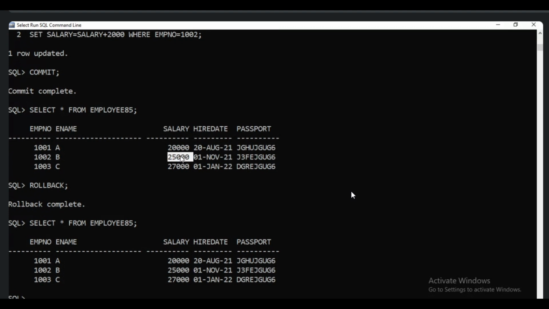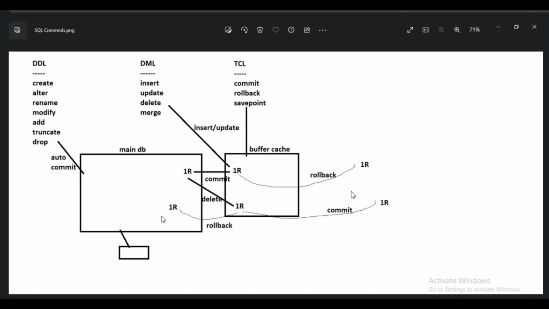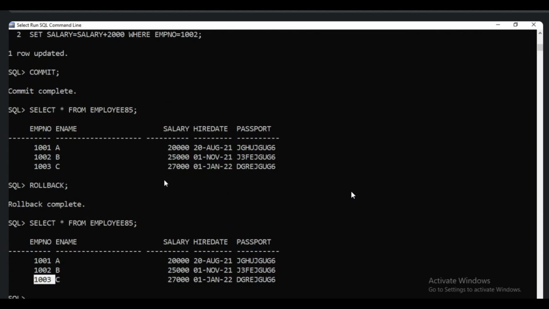Okay. Suppose I want to remove one record from the database, like the 1003 employee resigned from the organization. We have to remove the record, so we have to use the delete command. If I want to remove a record from the main database, we have to use the delete command. Delete from employee 85 where employee number equals 1003.